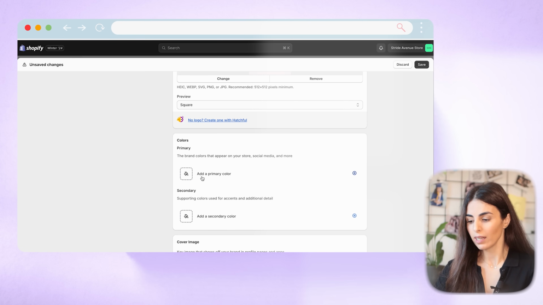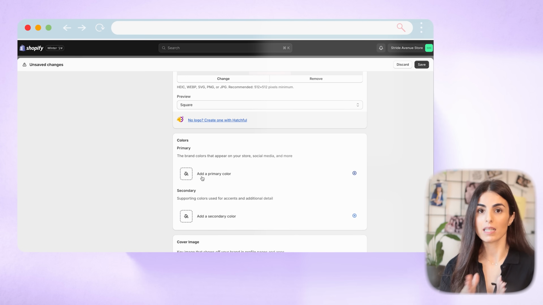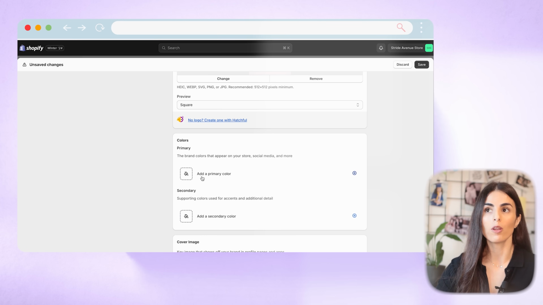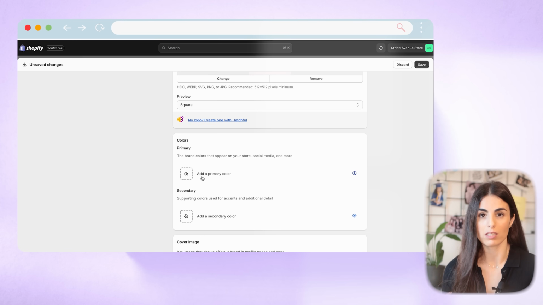The number of colors that you can define in here is limited. Some brands have a large color palette. It depends on the brand niche, but some brands might have a large color palette. In this case, they might not be able to define everything in here, but at least you can define your brand's main colors, okay?